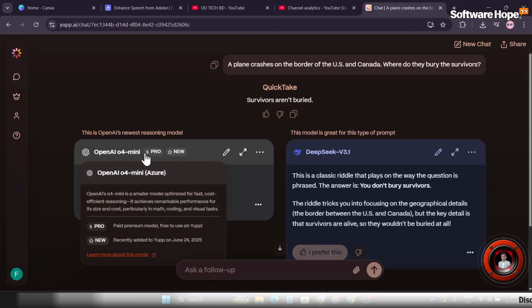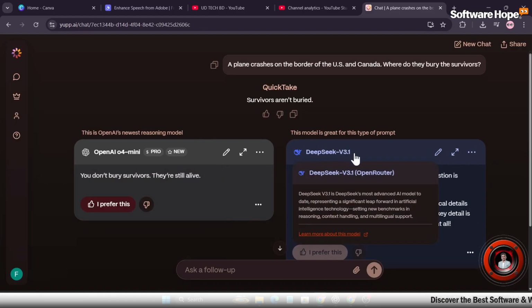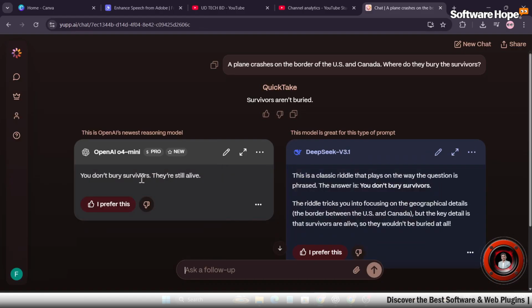In this case, it used OpenAI O1 Mini and DeepSeek V3, both giving me accurate responses. They correctly identified that you don't bury survivors.